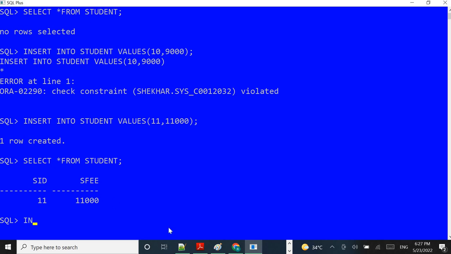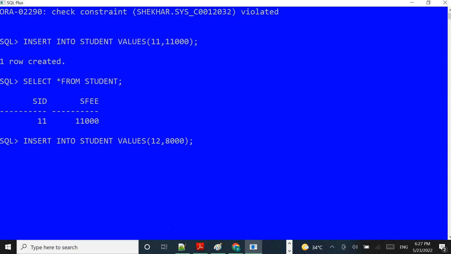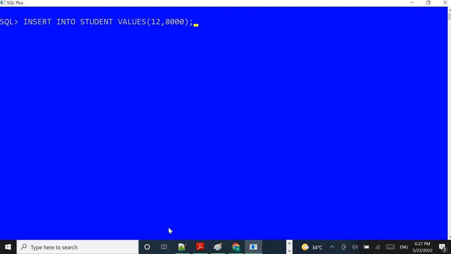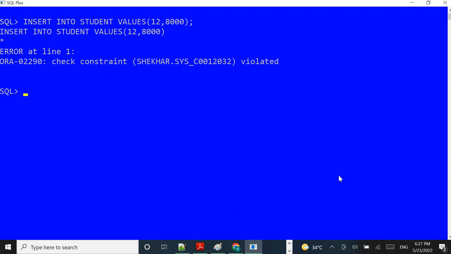Let us insert another row into the student table. I'm going to give the SID as 12, and now I'm going to give the S fee as 8,000. Now I want to check the output for this query, whether these two values are going to be inserted as a single row into the student table or not. Yeah, this check constraint is violated. That means this check constraint is not allowing this 8,000.